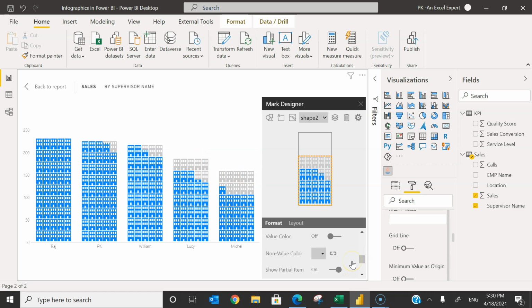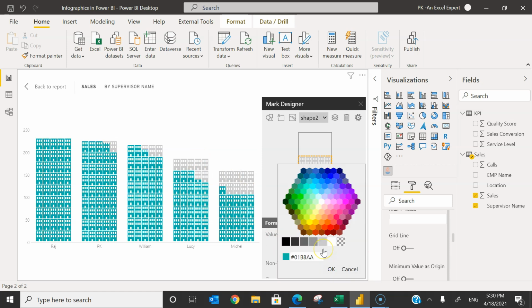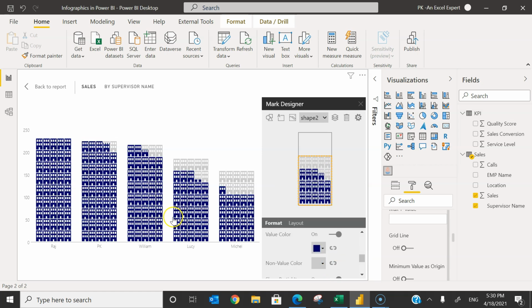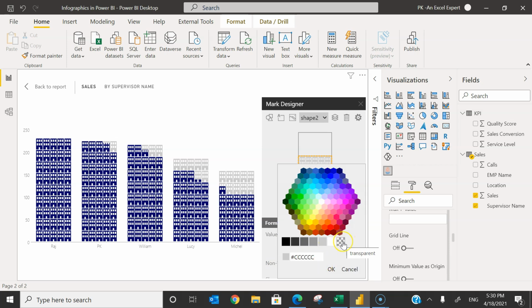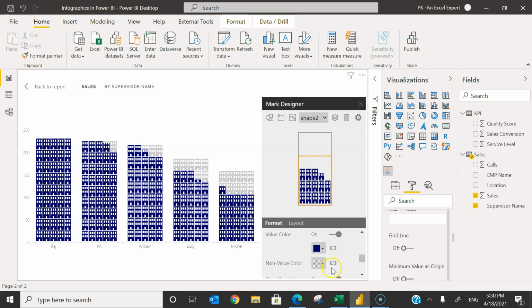Now what we can do, we can use the value color also. And here let's say I want to use some color, let's say this dark blue, or if you want to take any color you can take that. And for the non-value color I have made it transparent. So just select this one, transparent, click on OK. So that will not be visible. Alright.